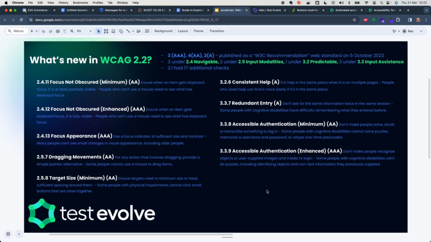All right. Target size. This is a minimum check for a AA compliance. So ensure targets meet a minimum size or have sufficient spacing around them. I think we're essentially talking about buttons and call to actions. Let's think of maybe a checkout button in a commerce website, for example. Some people with physical impairments cannot click small buttons that are close together. You almost wonder if it doesn't feel like an entirely new check. You'd expect that this was something that previously existed in a standard. Maybe there's an alternative version of it, but certainly new within 2.2.